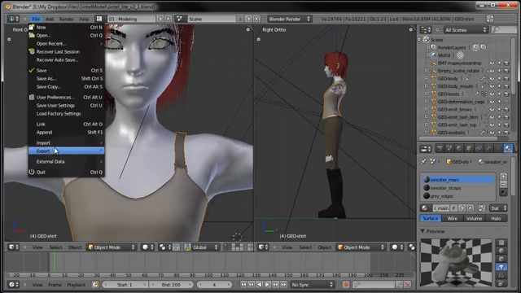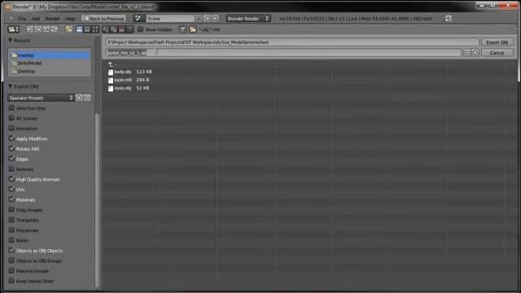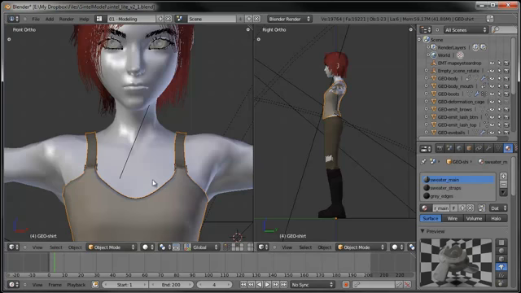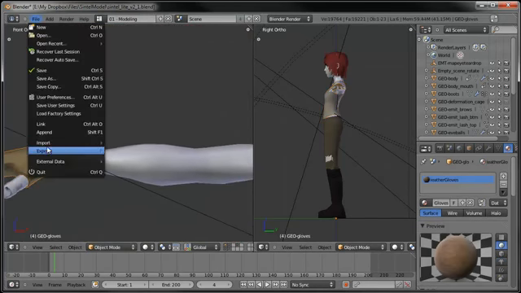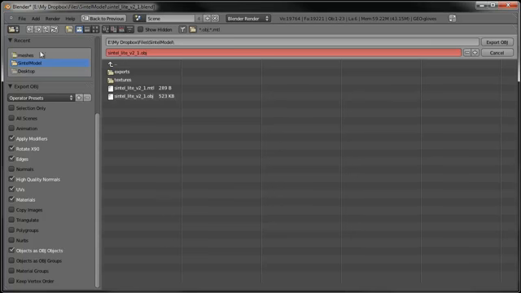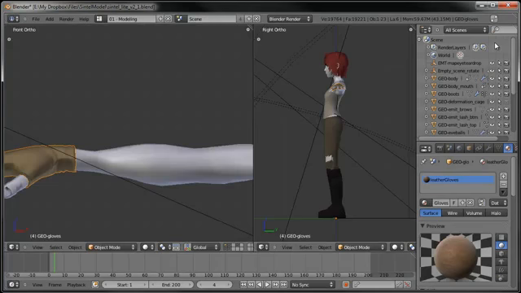We're just going to go through it. There's not much here to export, it's only a few little bits, and it doesn't take long. We're going to do vest, OBJ, and selection only. Remember, it's selection only, and copy images, and then export. And we're going to do the gloves, file, export, meshes, gloves, OBJ. Copy images, selection only. Let's export it.